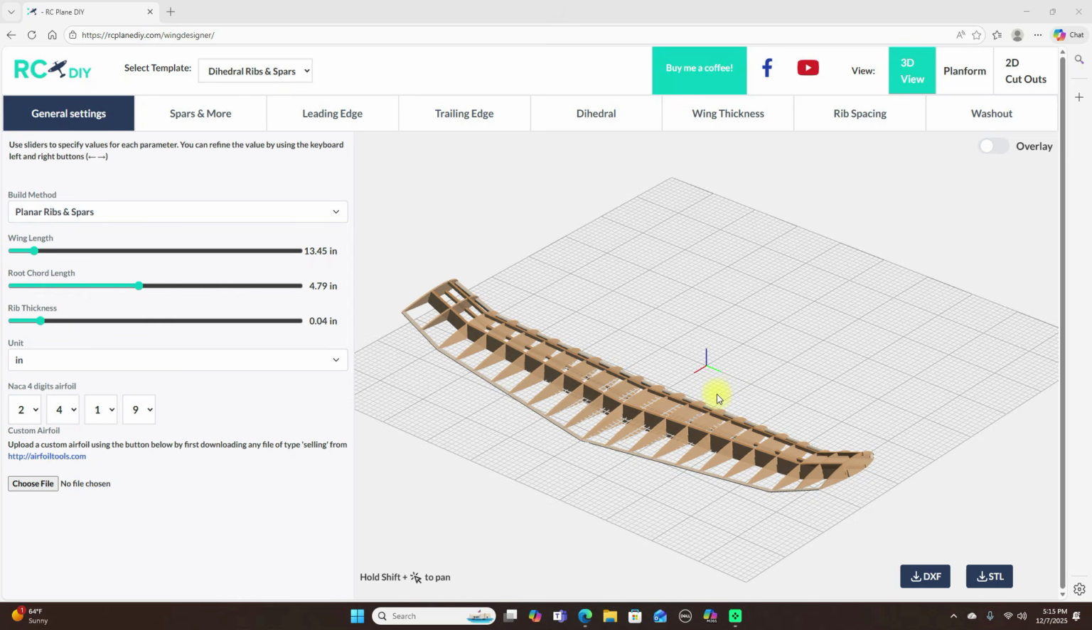So, RC Plane DIY is totally free. It's a browser-based wing designer, and it does all the CAD work for you. You won't need to sketch, loft, extrude, measure, or do anything complex. You simply type in a few numbers, move a few sliders, and the tool builds an entire wing automatically. Now, let's go ahead and take a look at it.